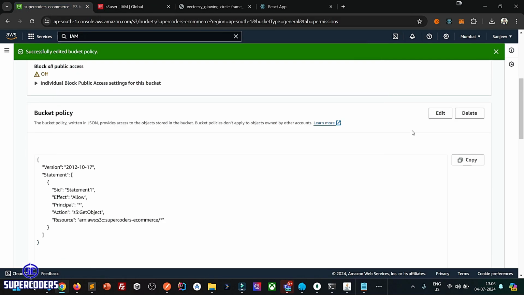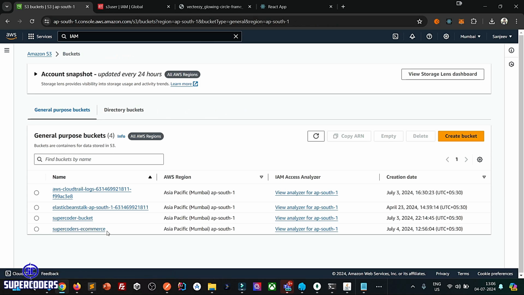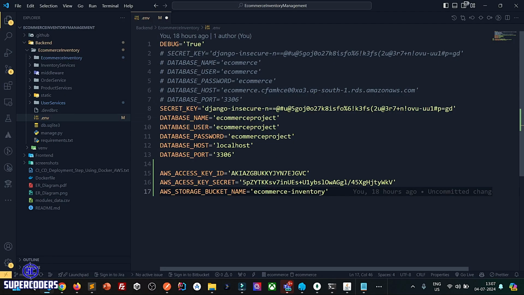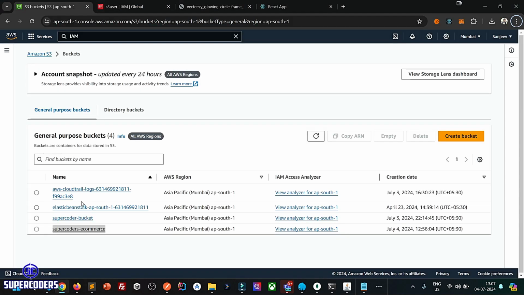Here, if you see, just come to bucket. This is our bucket which we created. Copy it. Bucket name. Paste it. Next we have the setting region, AWS S3 region name. The region name we can get from our bucket. You can see this is the AWS region. We just need to copy this one.